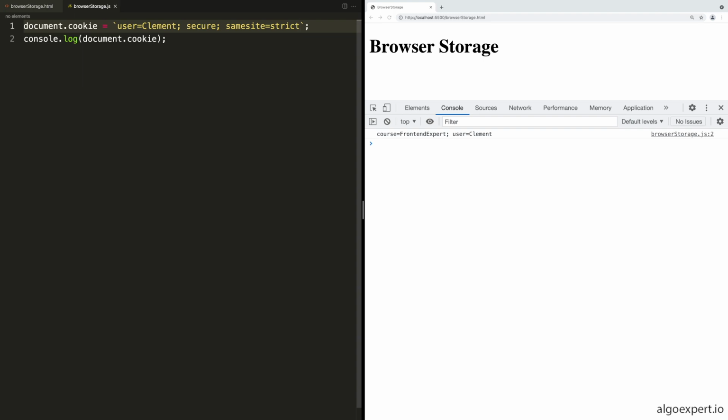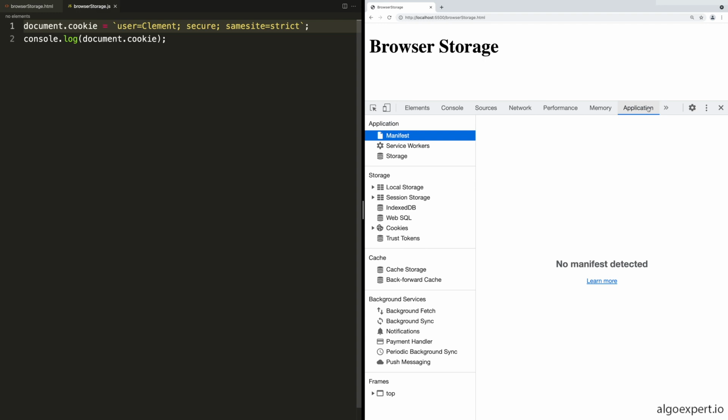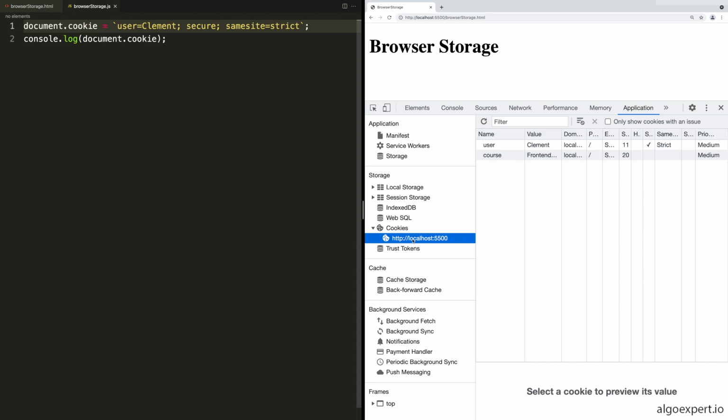However, if we come over to the browser, we have this application tab in the inspector, so we can click on the application tab, and you'll see we have this section called storage. And down near the bottom is going to be the cookies section, and you can see we have the domain that we are currently on, and you can see we have the 2 cookies we have set. So we have the user cookie and the course cookie with the values of Clement and frontend expert.